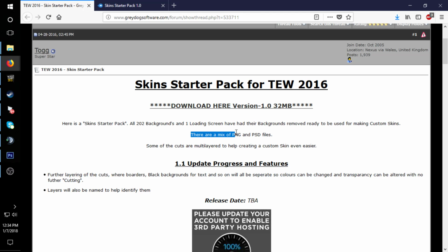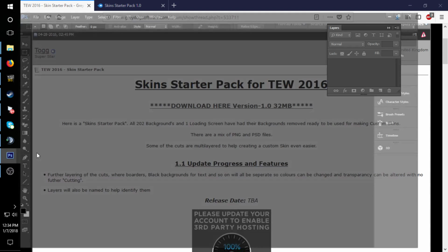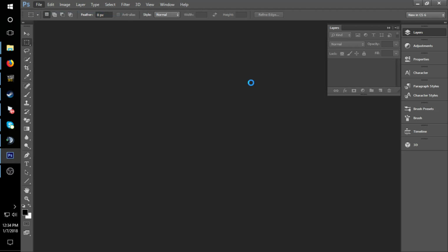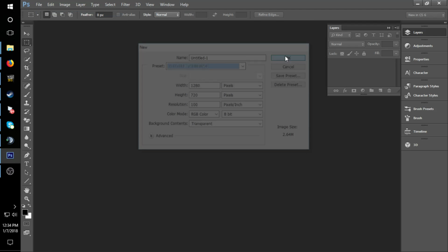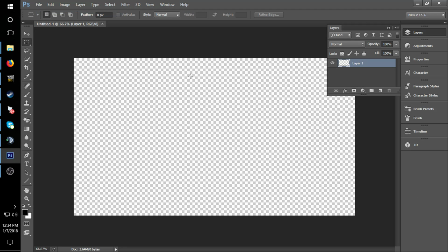Like I said, there's a mix of PNG and PSD files. PNGs have a transparent background. Typically a JPEG would give you just a straight black or white background. By transparent, I mean something like this. So I'll go here and click new, and you can see, from YouTube thumbnails, it starts out transparent, like those little squares. So yeah, we're going to open up the file here.